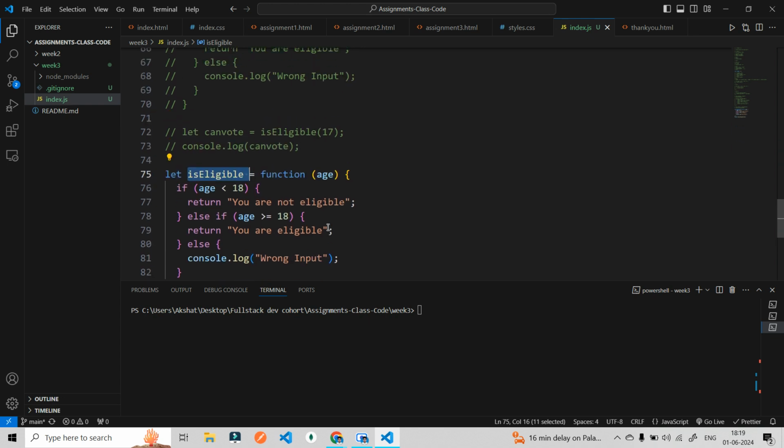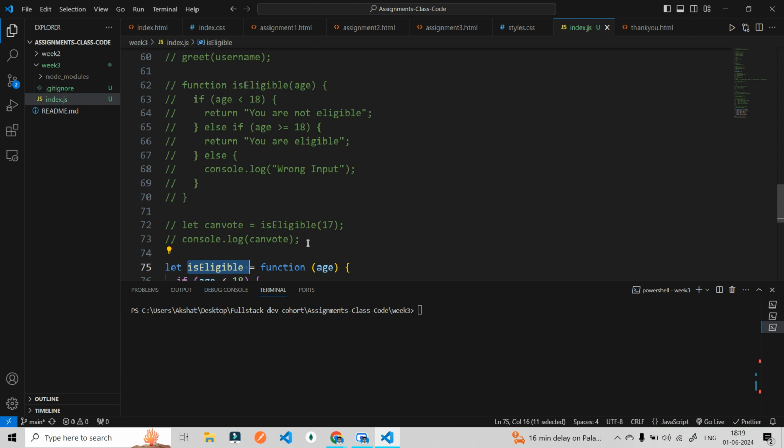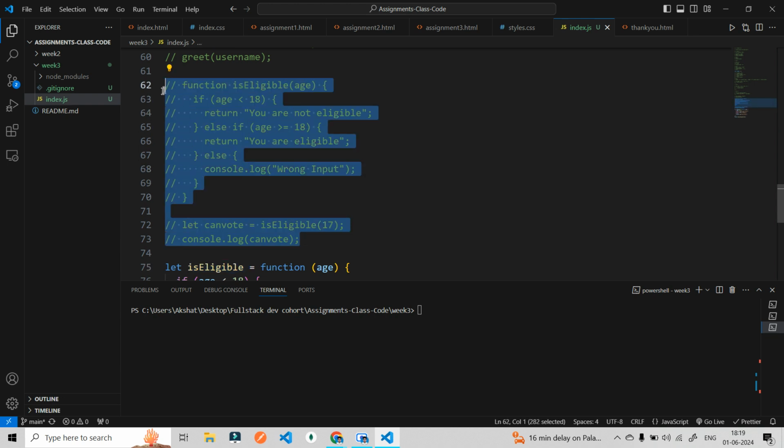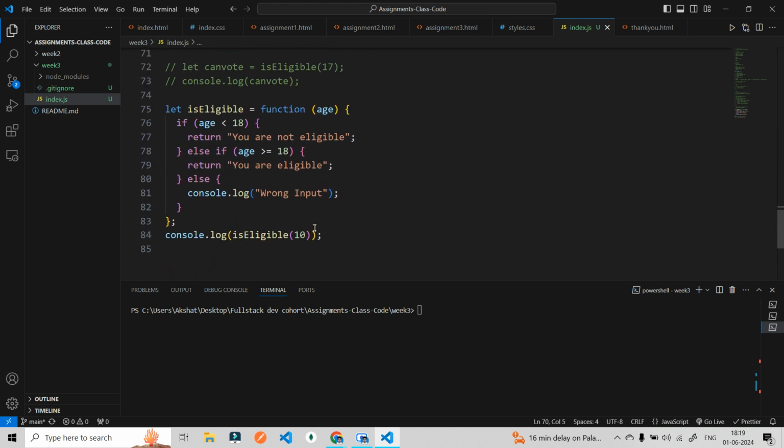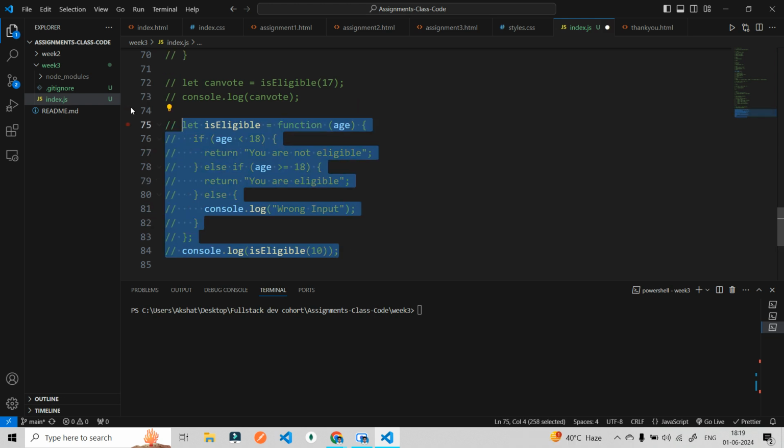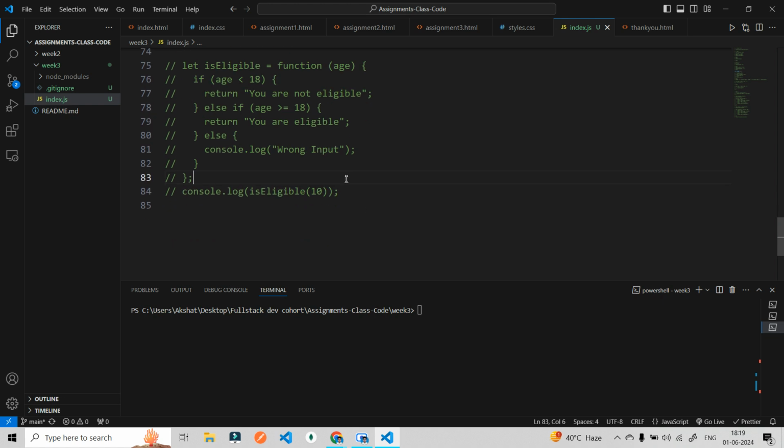It is the same as this function. If you understood this, we don't have to write the function name in this. It is just another way of writing functions. What is the third method of writing functions? This method is known as arrow functions. Arrow functions, how can we write them?